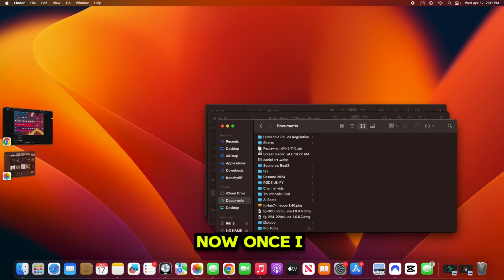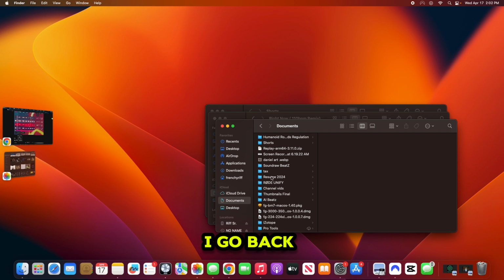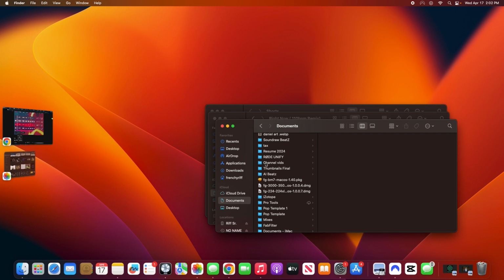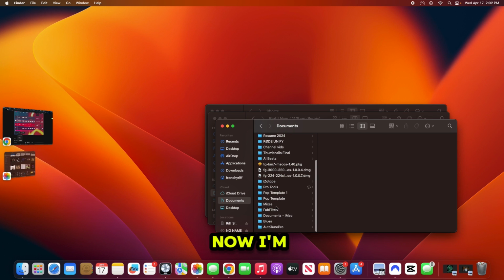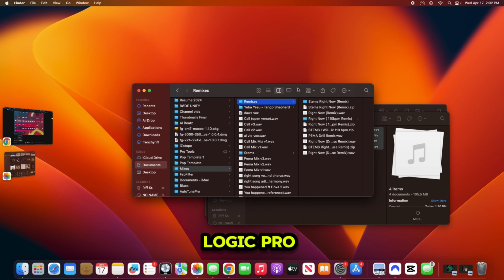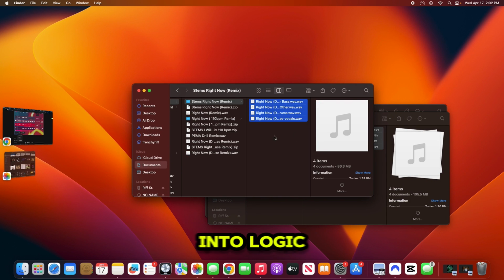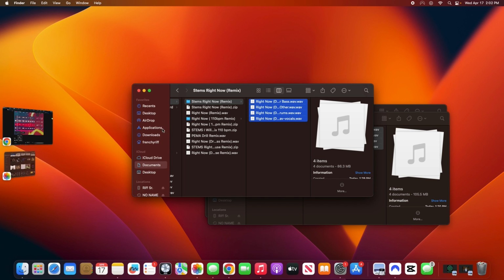Now, once I got the song downloaded into stems, I go back into my folders and I find the download. And then from the download, now I'm going to drag this right into my Logic Pro folder, right? And you'll see in just a second how I put it into Logic. I like to keep it all on individual tracks, okay? And it looks like this.